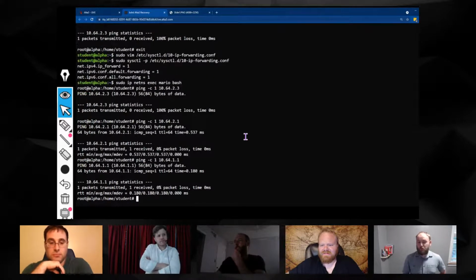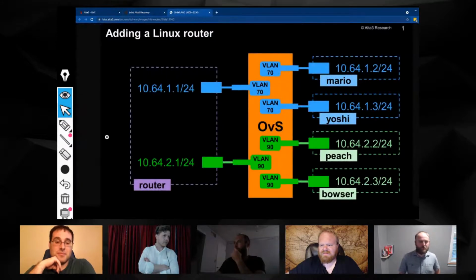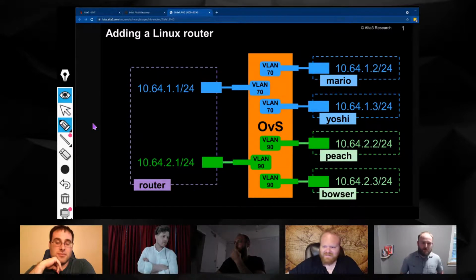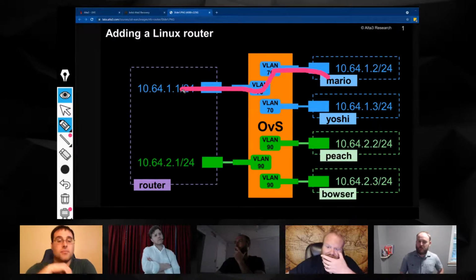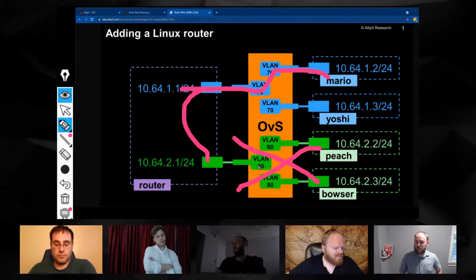So I wanted to point out that right now inside of Mario, we're able to go through. And, oh, you know what? I know exactly what I did. I know exactly why it's not working. This is actually a really good lesson to learn, and I've learned it enough times that I should have learned it already. If I currently go from Mario, I'm able to ping 10.64.1.1. I can also ping this interface right here, 10.64.2.1. But I can't ping Bowser or Peach.